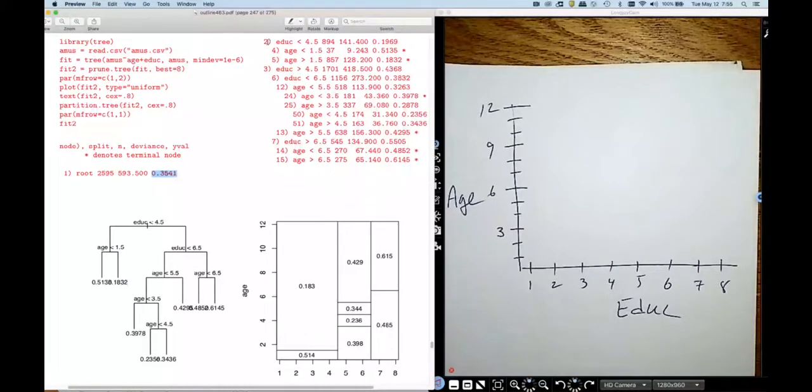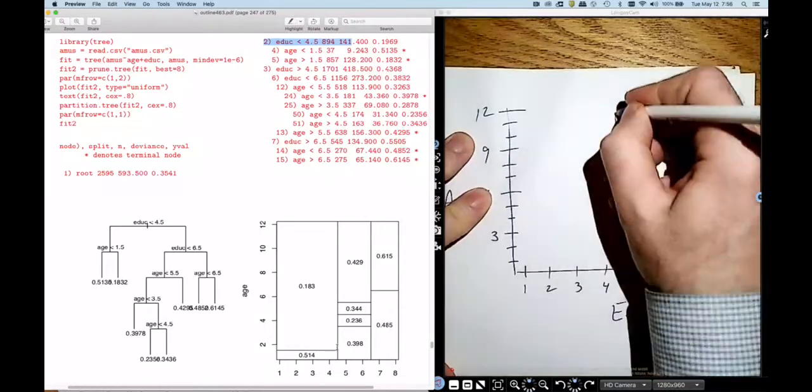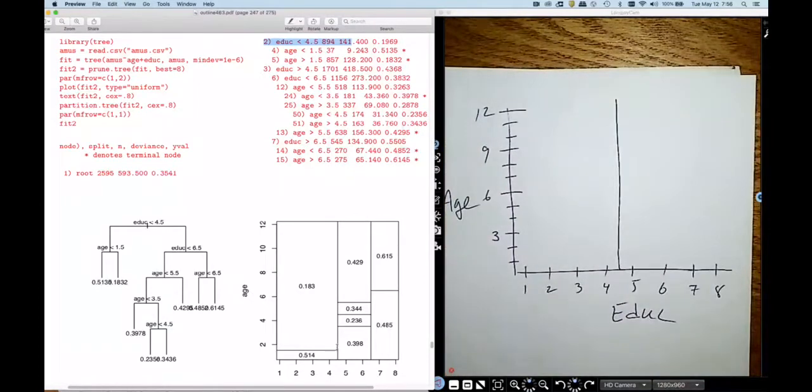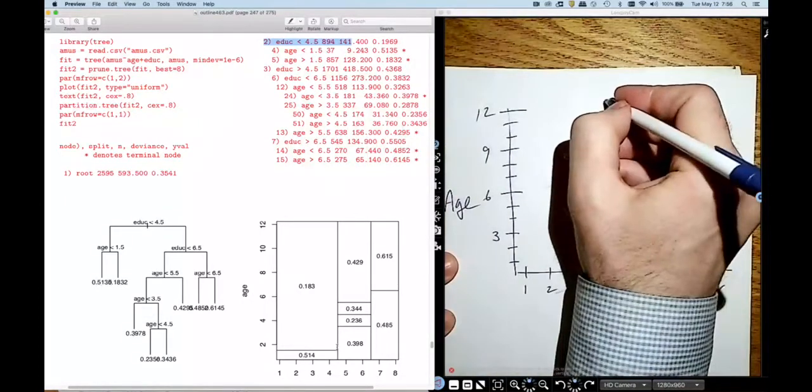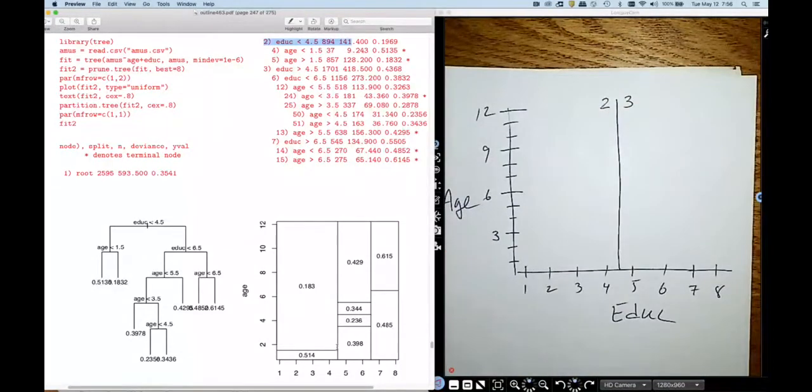It turns out that split is on education, and it says we're going to make the left child all values of education less than 4.5. So that's up here. We see it on our dendrogram. And on this figure, this would be our first split. So I'm going to put over here node 2 and node 3. That'll be my notation that I use.